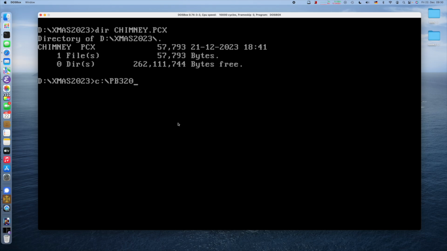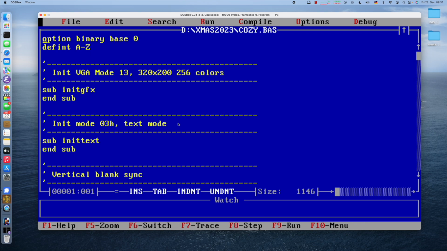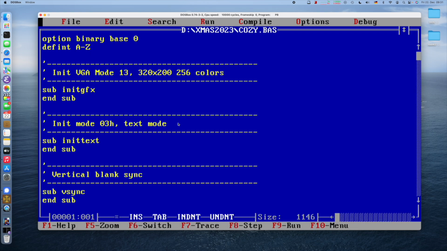And as I said, I will use PowerBasic 3.2 here. I also tried it with 3.5, but the IDE looks a bit more, well, it's black and white mostly. So I thought, let's take the classic blue and yellow look.